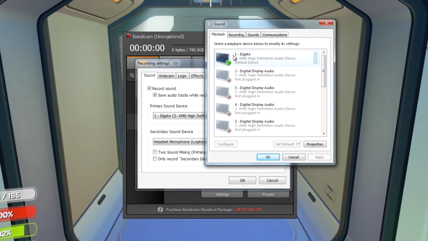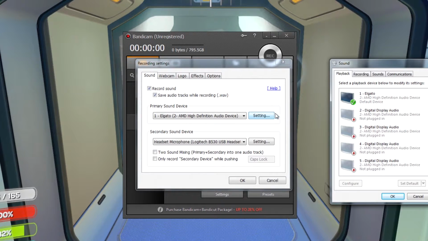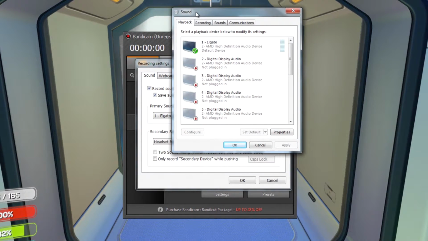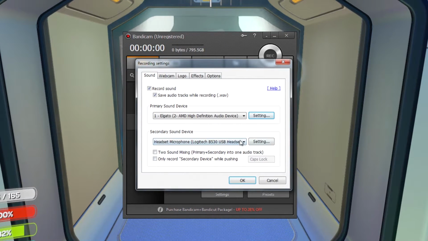What is this window that just popped up? The window that pops up when you click on this settings button right next to your primary sound device is the Windows Sound Manager window. You can reach this window by going down into the system tray in the lower right hand of your desktop and right-clicking on the little sound icon and saying, show me my playback devices or my recording devices, and that will open up this window. So we'll just hit OK. Now I've disabled those extra devices.